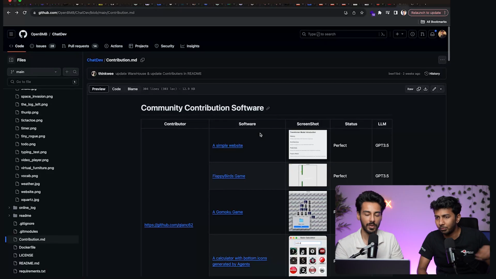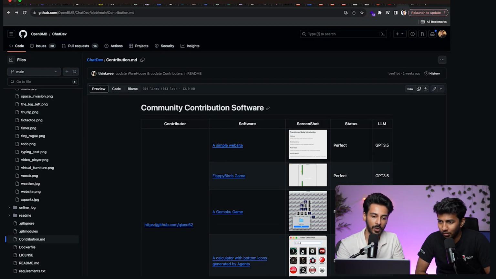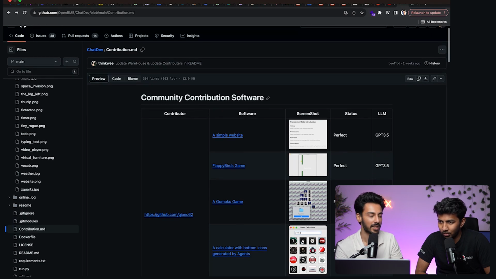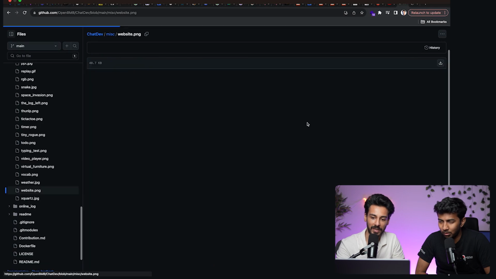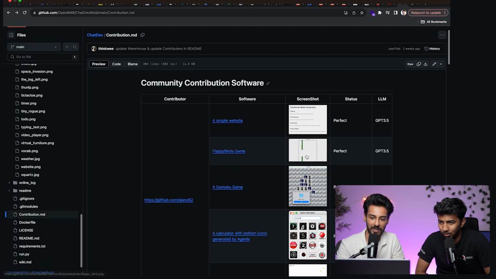What else have they built? Can I see? Do they have a showcase page? So this is the page where you can see all the projects which ChatDev has made. This is like their company portfolio. So they have this very simple website. You can see that it's very ugly.